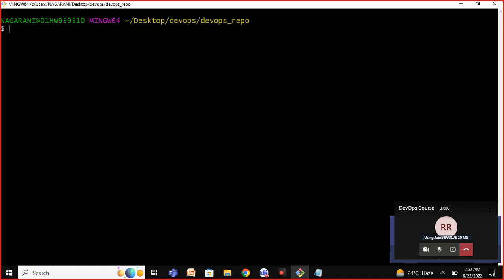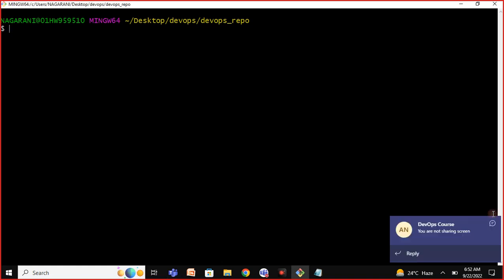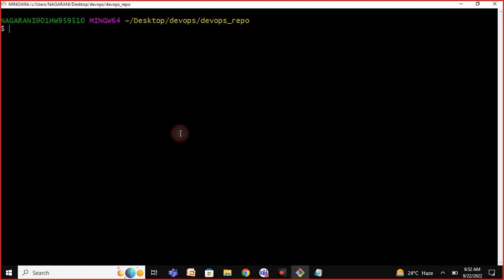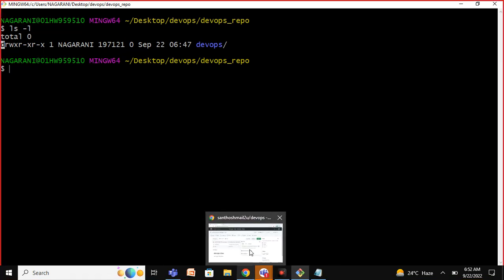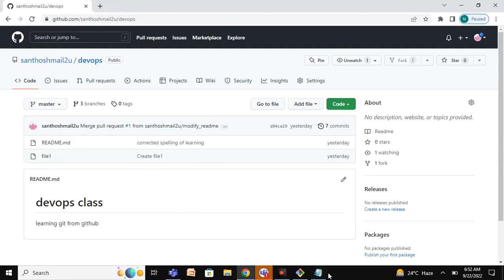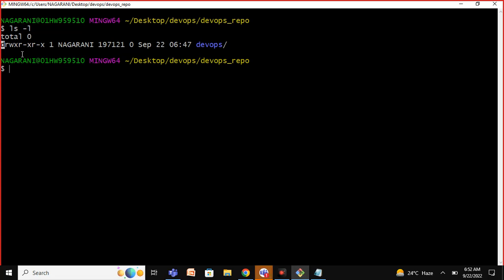So what is the command to do the git clone? Git clone, clone URL, correct? The moment you did git clone URL, it pulled the content from the remote repository, correct? But when I check at my local, it looks like a directory. Why am I calling it a local repository?